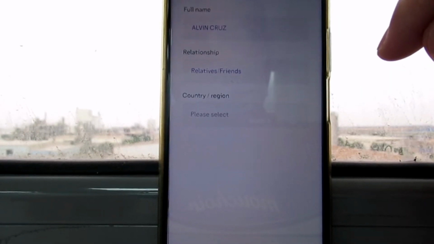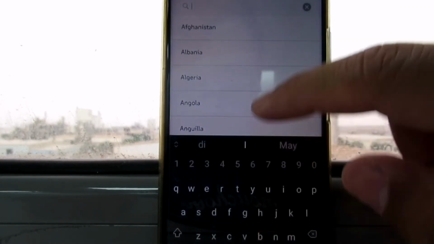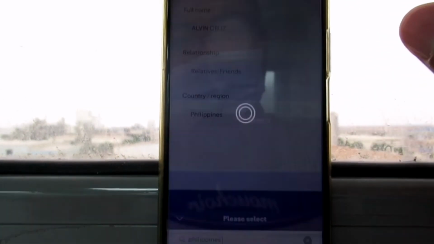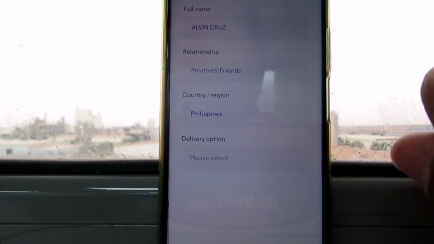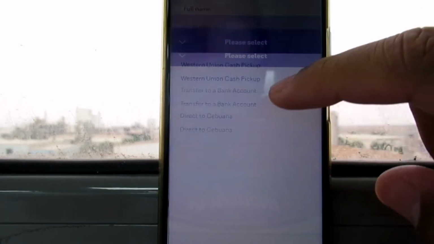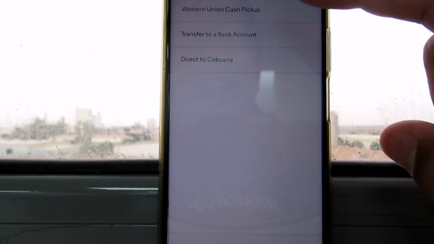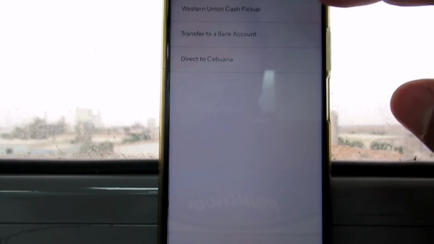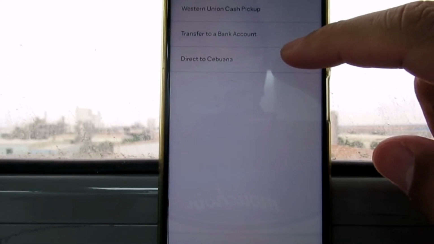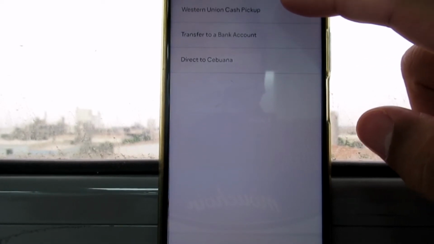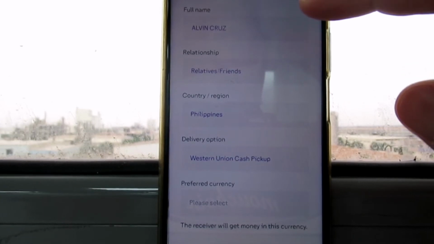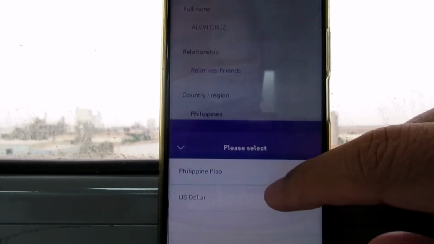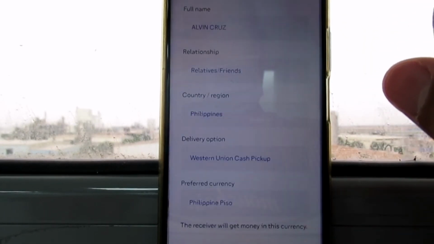And then country, he is from Philippines. So I choose Philippines. And delivery option, Western Union, cash pickup, transfer to bank account, or direct to Cebuana. So I choose Western Union, and he is asking you preferred currency, Philippine peso.